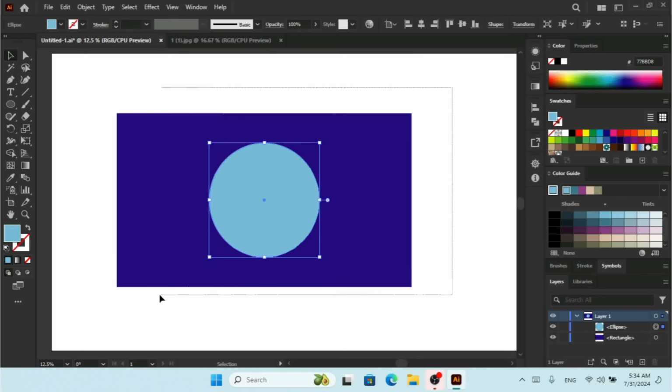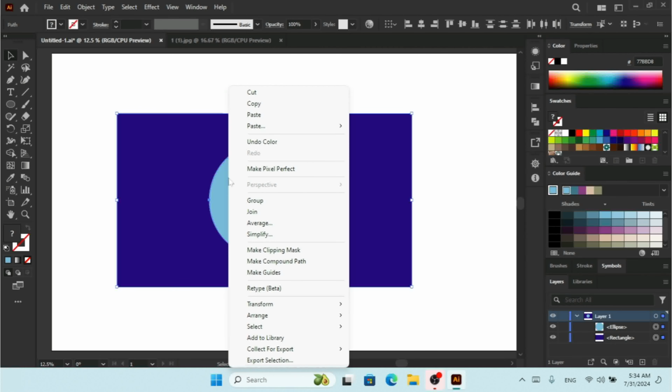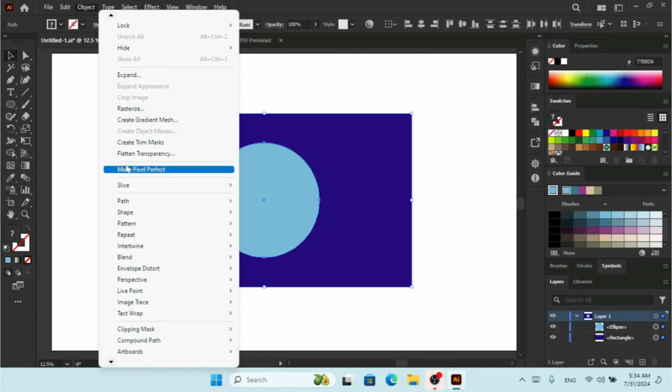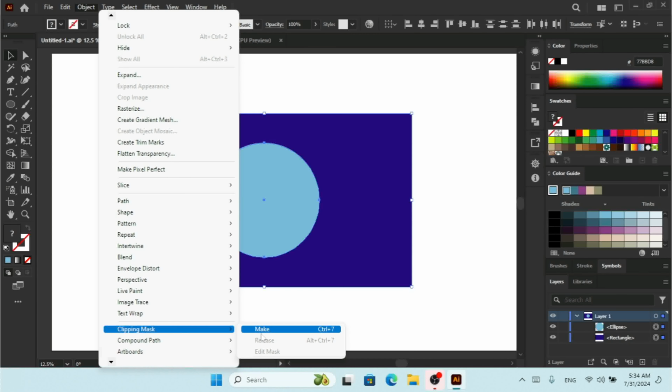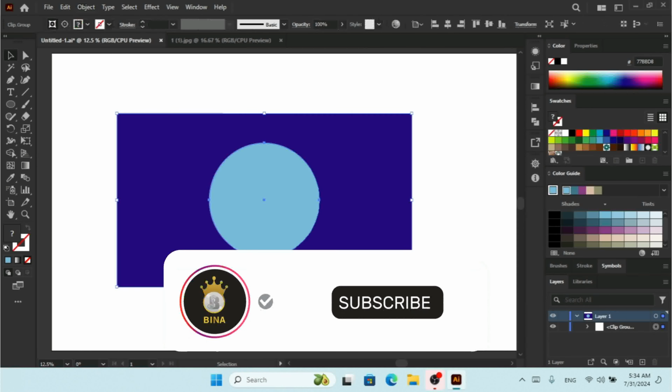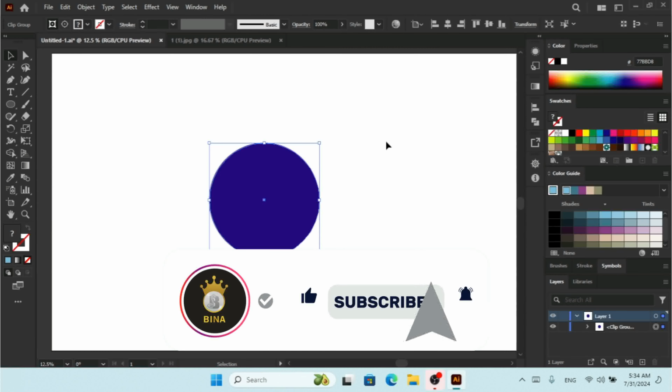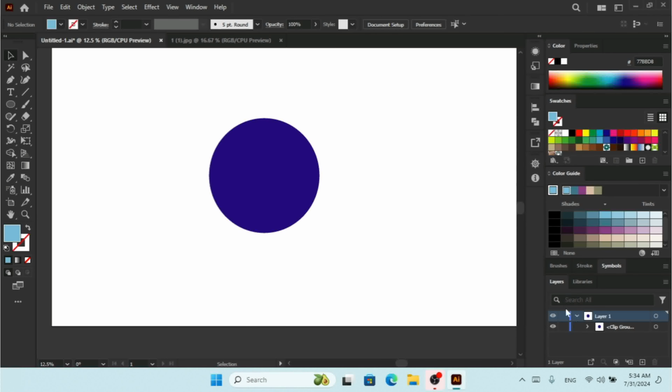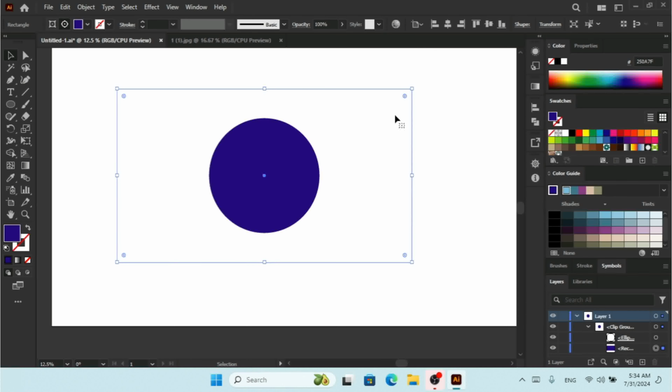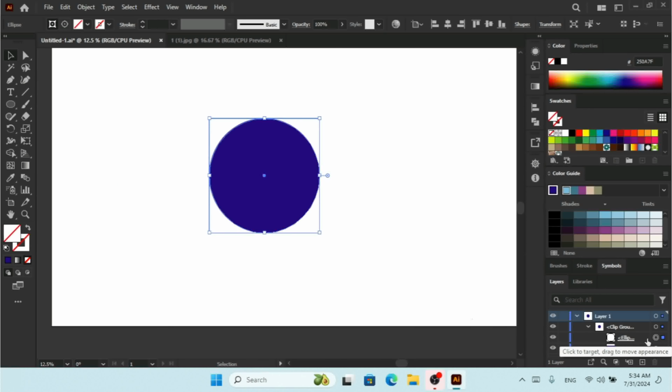I'm going to drag my selection all over the shapes in the artboard, and here I'm going to right click. We have this make clipping mask right here, and also you can find the clipping mask under the object menu. Here we have this make. The shortcut for making a clipping mask is Ctrl+7. If you click right here, the rectangle shape is now inside this one, but we can see that. If you click on the layer panel, you can find that here we have this rectangle shape, and also we have the ellipse shape. So this is not the correct way to clipping mask.